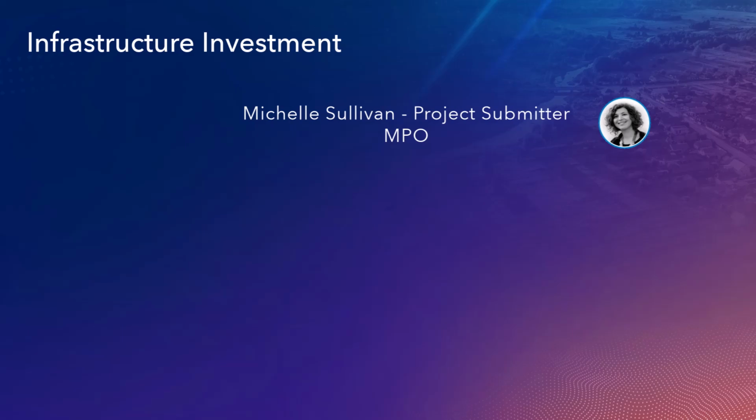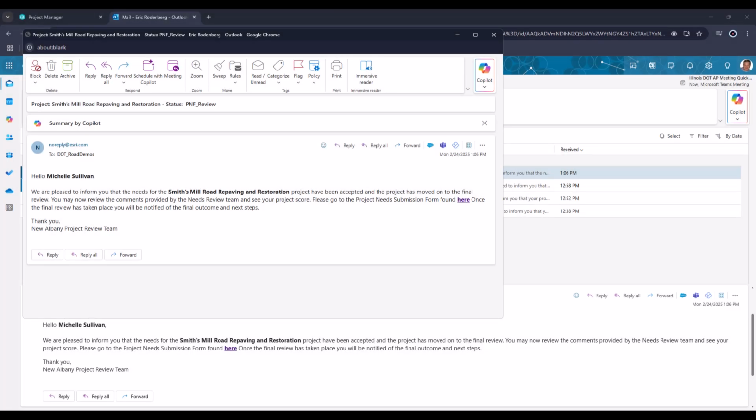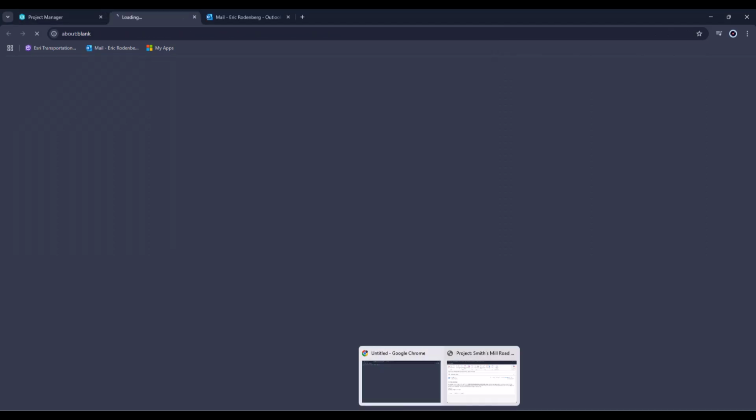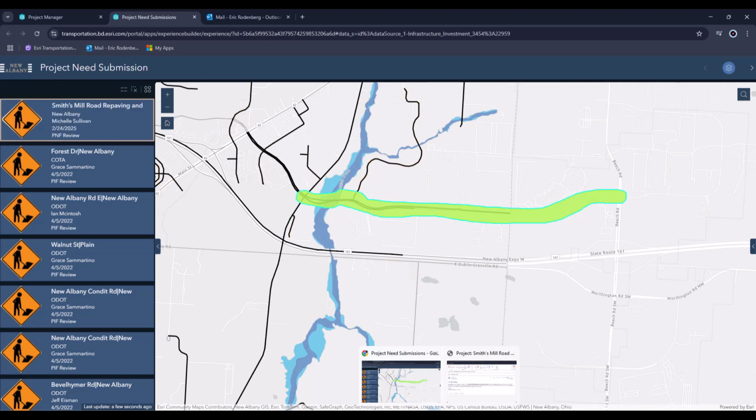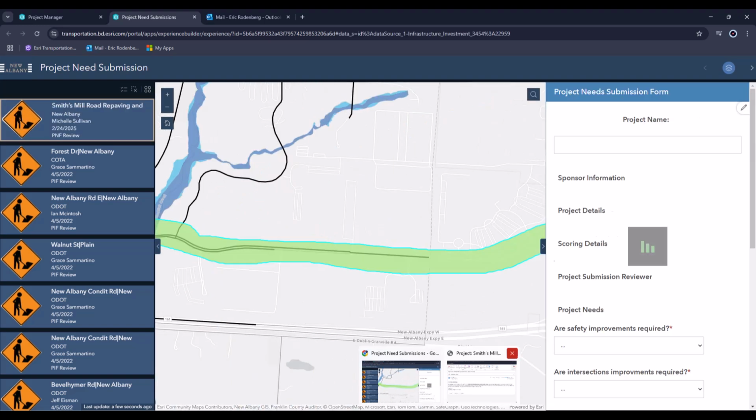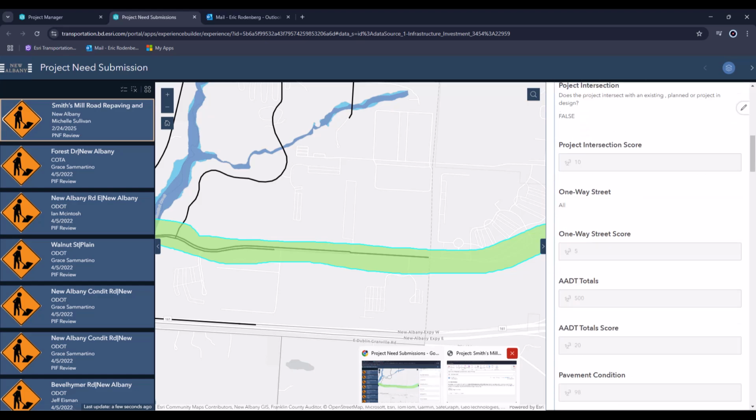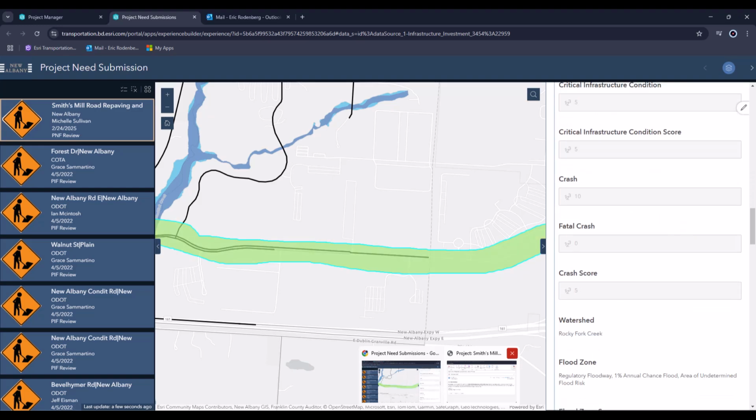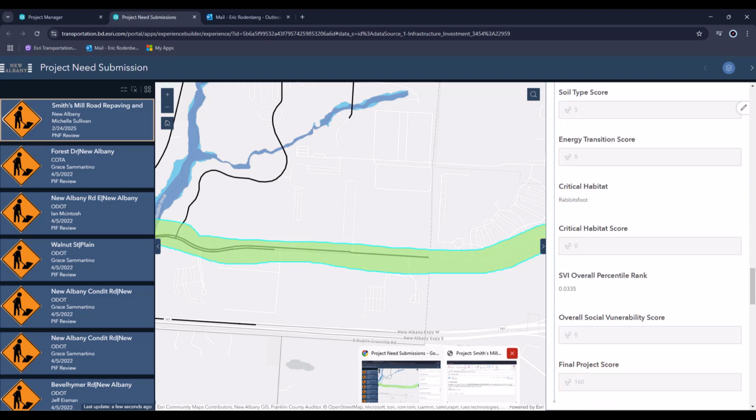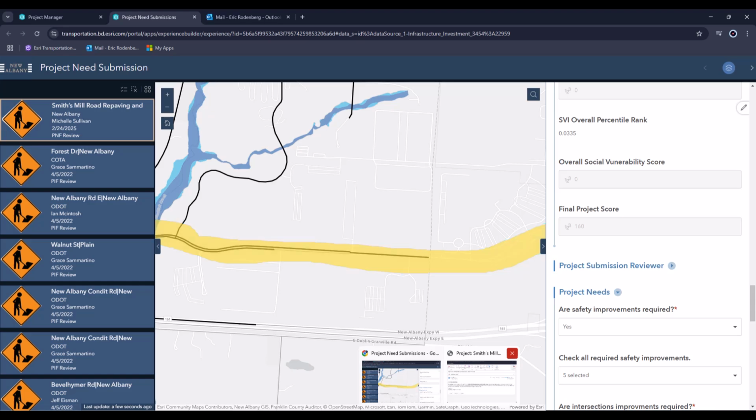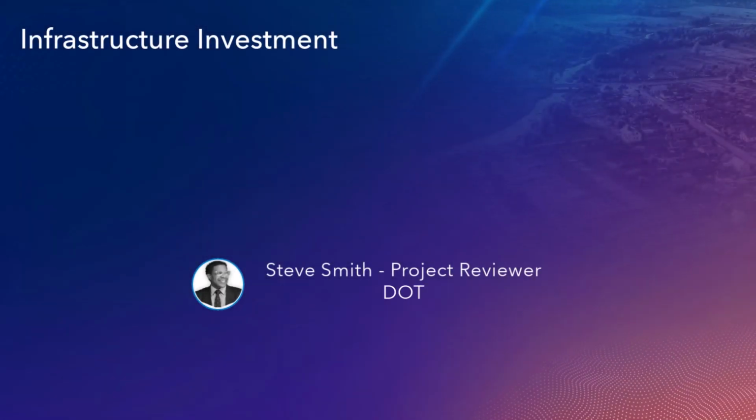Smiths Mill Road repaving and restoration has been accepted and has moved to final review. So comments are going to be made. Project scored. I can go review that. So Michelle can come out to the dashboard, go into project needs, and see her project, and then exactly what happened with it. So I can come into the scoring details, and I can see, if we scroll all the way down to the bottom, that our project score should be 160. There it is. So all that information was captured in this project.